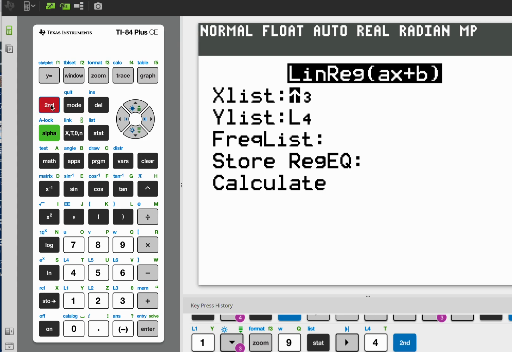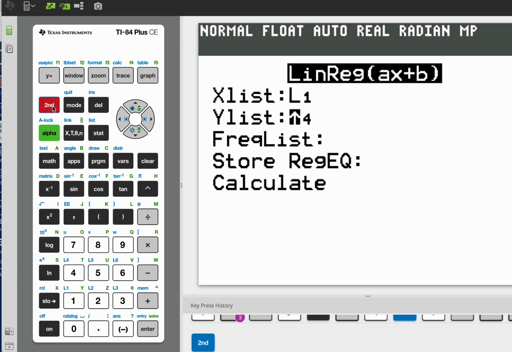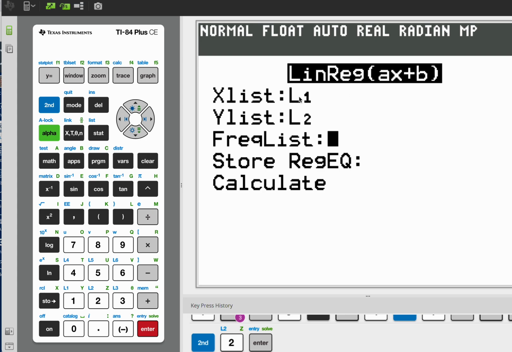So I will go second and 1 and hit enter, and then go down and second, whoops, go up, and second and 2 and hit enter. If I have an old calculator, you get something like this at the top only, and you need to tell it if it's not list 1 and list 2, you just need to do like list 3, and then you do comma, which is above the 7, and then you can do second and 4 for list 4.